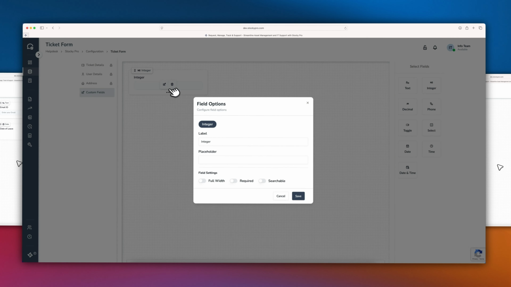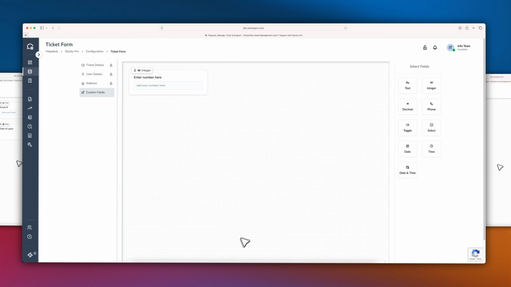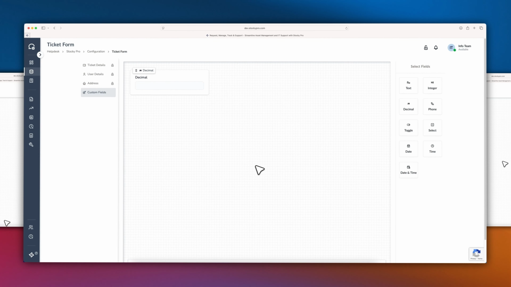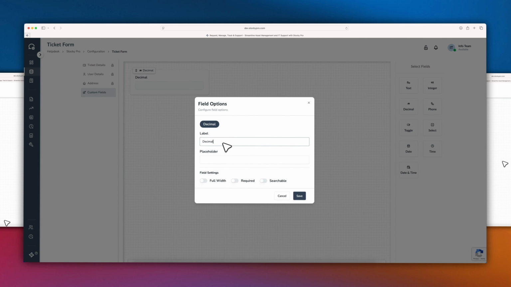Integer field: whole numbers, nice and clean. Set up the field options with label, placeholder, width, required, searchable. Decimal field: need decimals? Grab this, it has the same controls as integer.